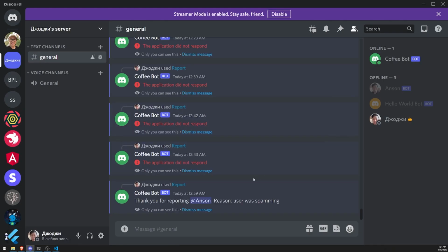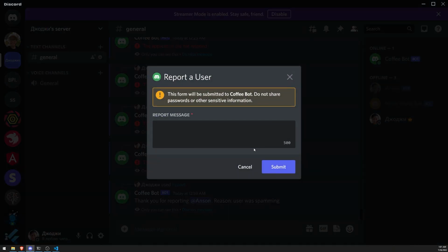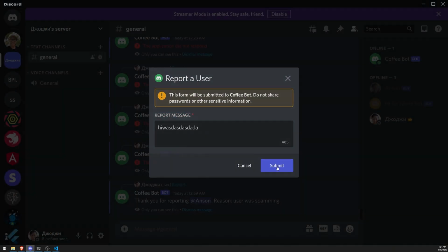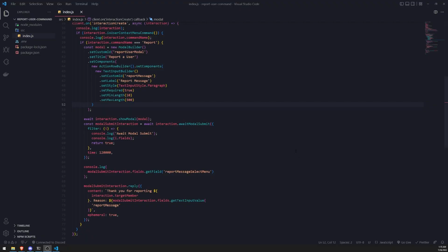But let's go ahead and test this out. So let's report hello world bot. Hi. Submit. And let's look at the logs. You can see that it logs my account username and it logs the person that was targeted, which is hello world bot. So hopefully that distinguishes the differences. Now, if you can think of a better way to handle the modal submission, I would be more than happy to hear your ideas, but that's the best way that I could think of handling it. But nonetheless, it works great.